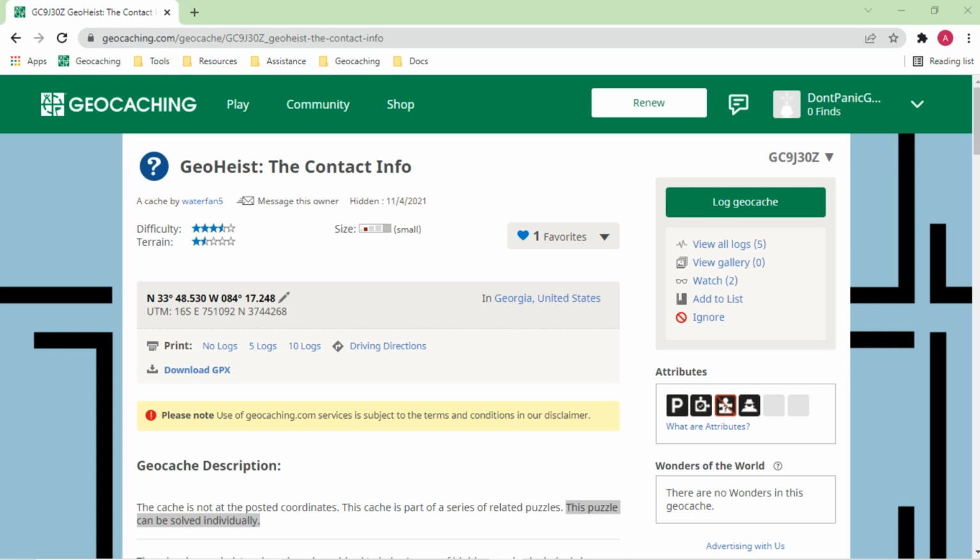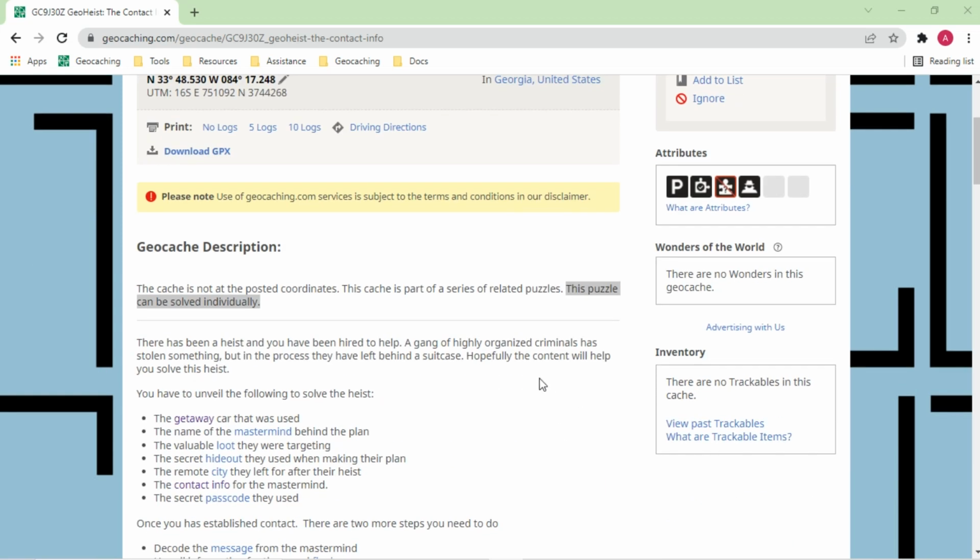Okay, time to look at another puzzle. This one is called Geoheist Contact Info, rated by me. It's not a field puzzle, 3.5 difficulty, so we can expect some difficulties here, maybe some more complicated techniques that have to be used. And also it's not a field puzzle.